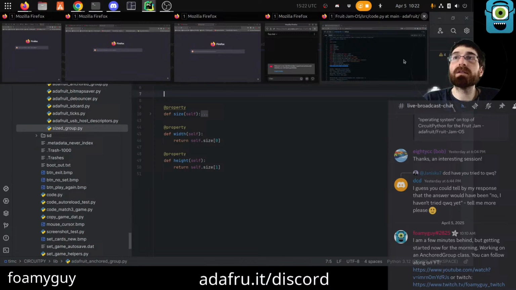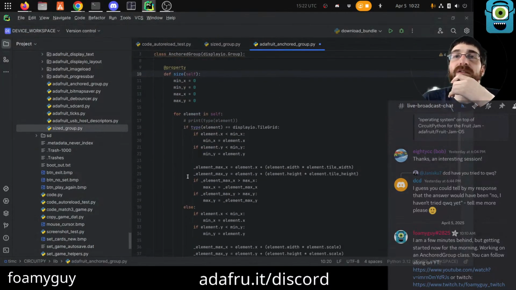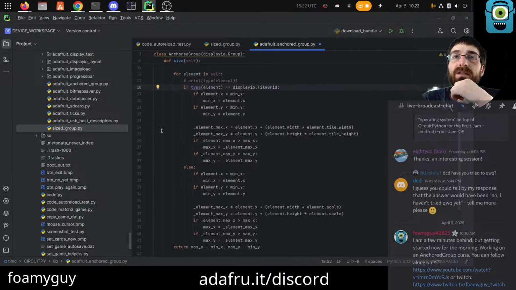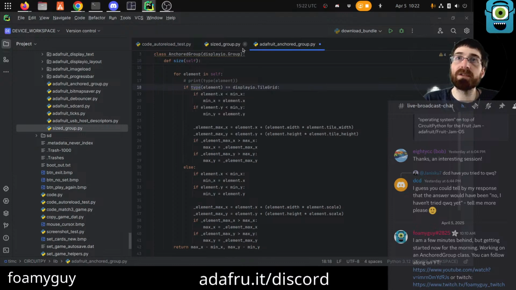I am gonna... Actually, one thing we should look at is this. What? So this is looping over the elements, and it's saying if element... if the type... Okay, so this, I think, is instance is better. That's probably what this is complaining about, right? Format? No, I don't know what this is complaining about.